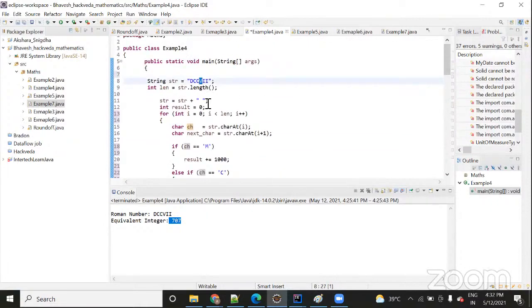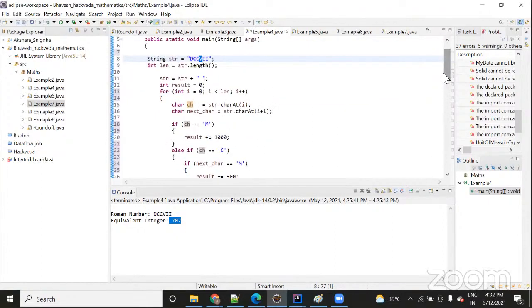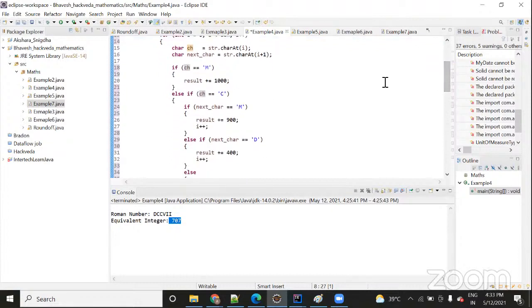Now you need to check for V. But first we checked for D, so our result became 500. And then we checked for C, and the result became 600. But we have to check for the third C also. When you check for the second C, you find it here, as if char is equal to C. Then when you are sure that you found C, you come inside and check for the next character also, because this condition is true.